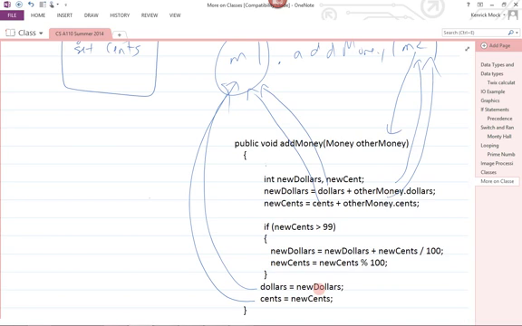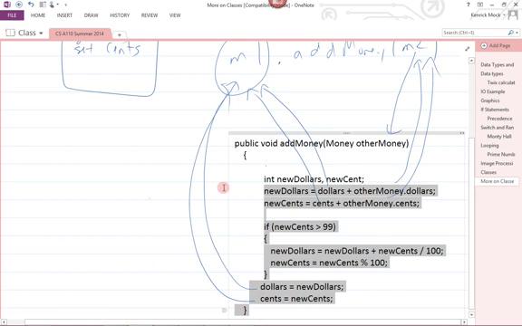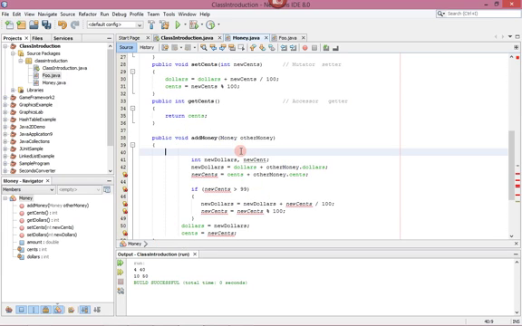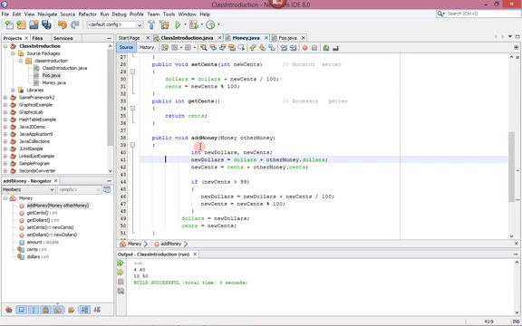All right, so the idea here is you can send in more than just ints and strings and doubles and floats. You can send in other classes if you want. And if you send in another class, then you can access its variables and do whatever you want with it. Okay, so let's actually put that in here, and maybe I can copy it. Now if I call addMoney, then it should add those together. Let's see if that works.